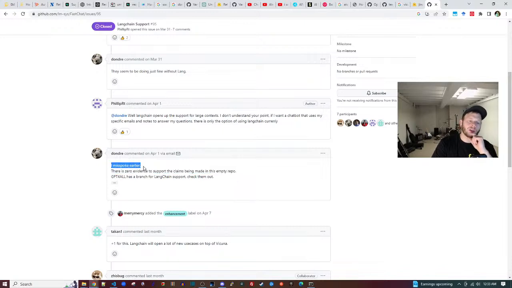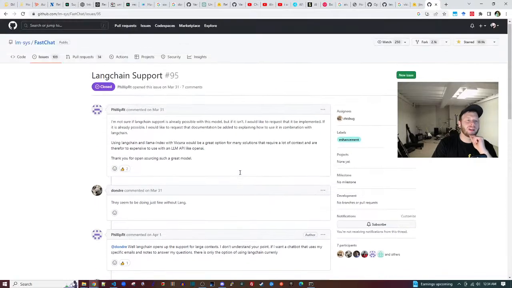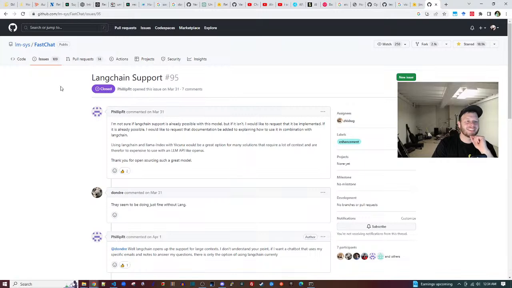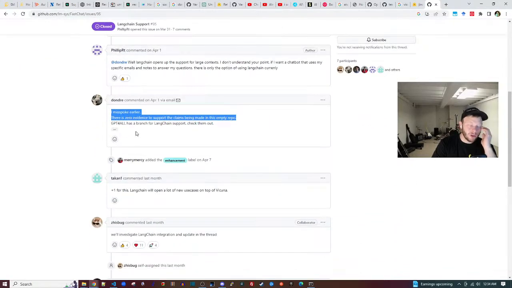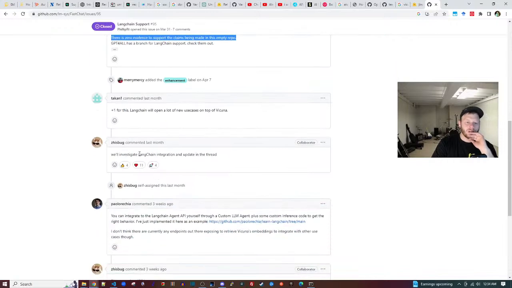What? I misspoke earlier. There is zero evidence to support the claims being made in this empty repo. What? GPT for all has a branch with Langchain support. We'll investigate Langchain integration and update in the thread.